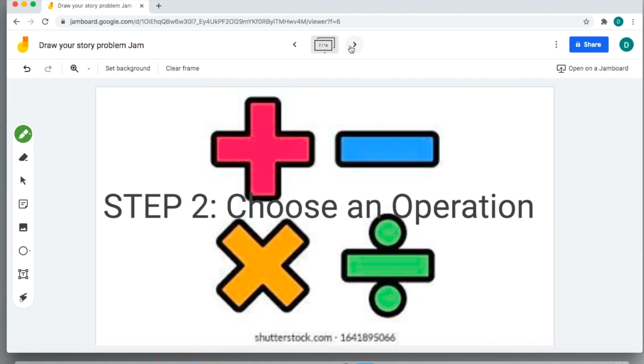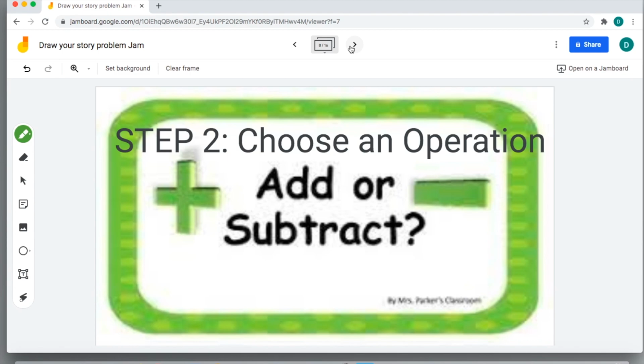So our next step is to choose an operation. So what I did here was I provided all the operations that our students can utilize or choose from: addition, subtraction, multiplication, and division. Now, if they're able to utilize all those, fantastic. If not, that's okay too. Give them 2 options. Have them choose adding or subtracting.